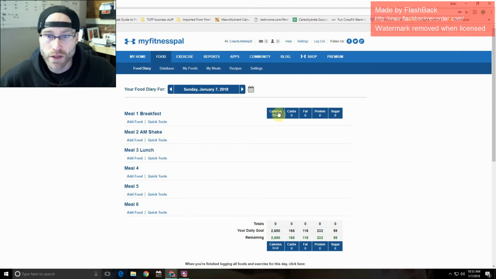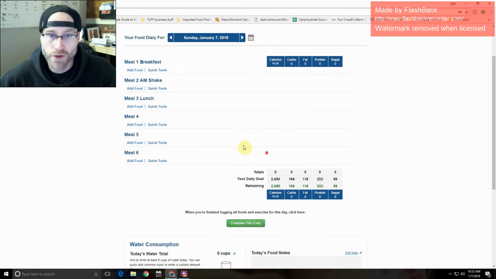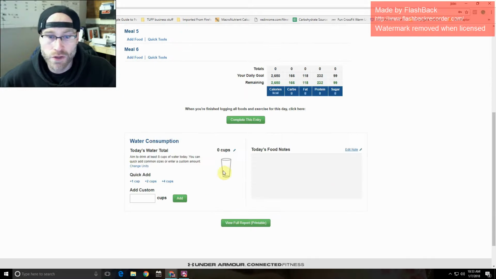Then you're going to have your caloric intake over here, and it's going to break down each of these meals: carbohydrates, fats, proteins, and sugars. Like I said, those are mainly the things that I look out for throughout my day. And then you can also track water, and you can put notes in.